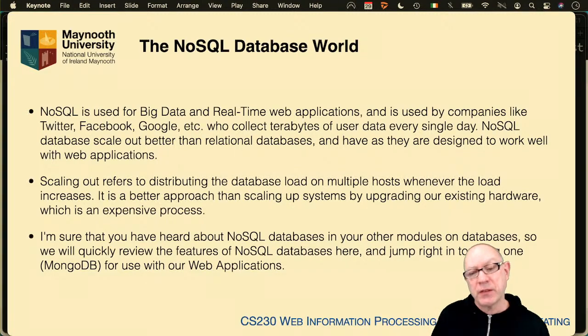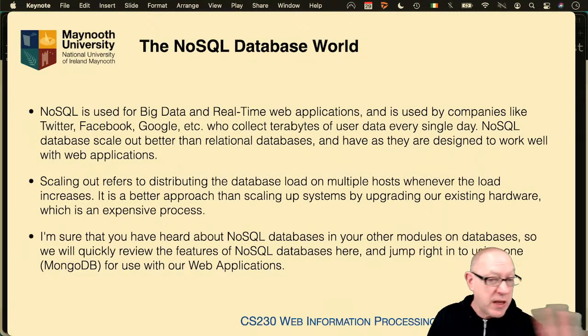So it's used for big data. And it's used for real-time web applications used by companies like Twitter and Facebook and Google, which all collect terabytes of user data every single day. So terabytes per day on an individual user. And think about the millions of users that are there. We're not going to be able to work with these kinds of data with relational databases.